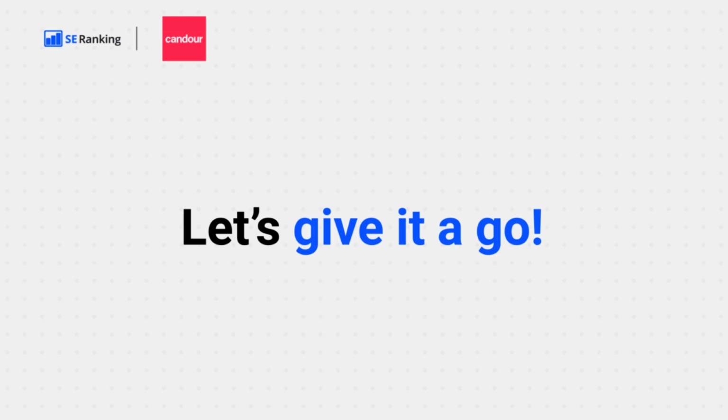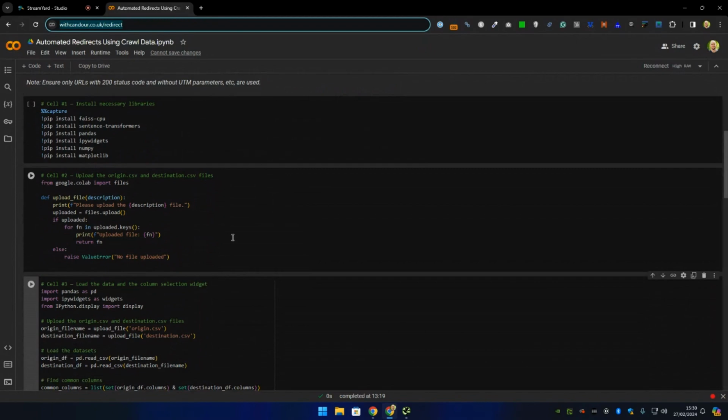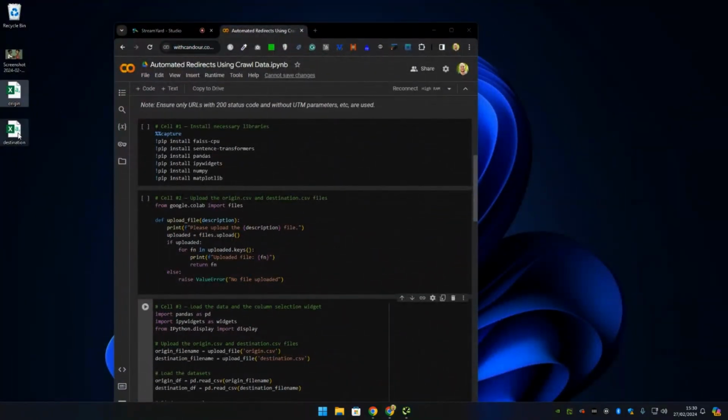We're going to give it a go. So hopefully in a moment you will be able to see my screen. I'm completely blind now, being on one monitor, but this is the actual script. And I've got on my desktop my origin and destination file.